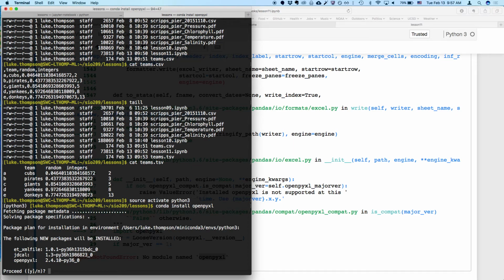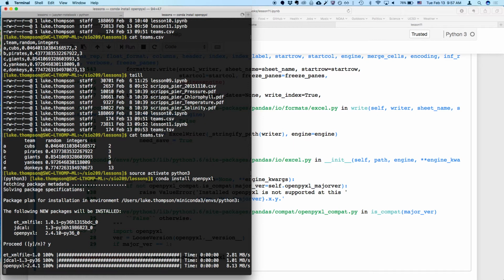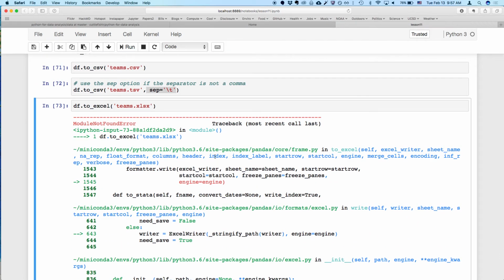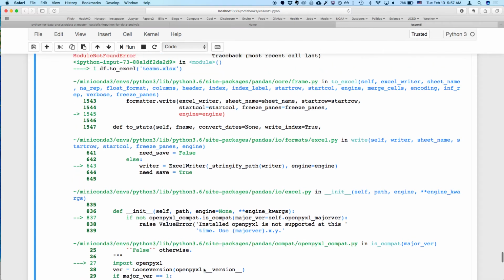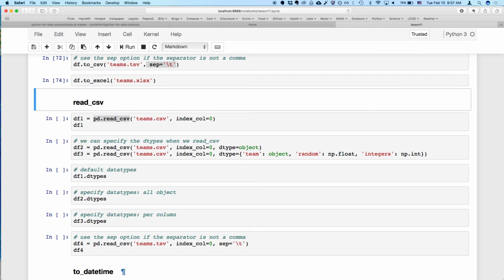But this one is found. It said it's solving the package specifications, and it's saying we need to install these 3 packages. Basically, openpyxl has these other 2 dependencies. So we'll say yes, Y. And now we're going to go back to our notebook. This one's interesting because we don't have to import this package, because it's used by Pandas automatically, so it should just work.